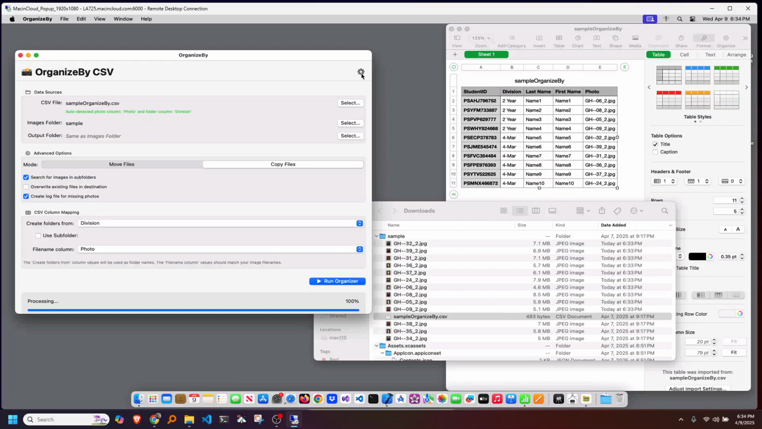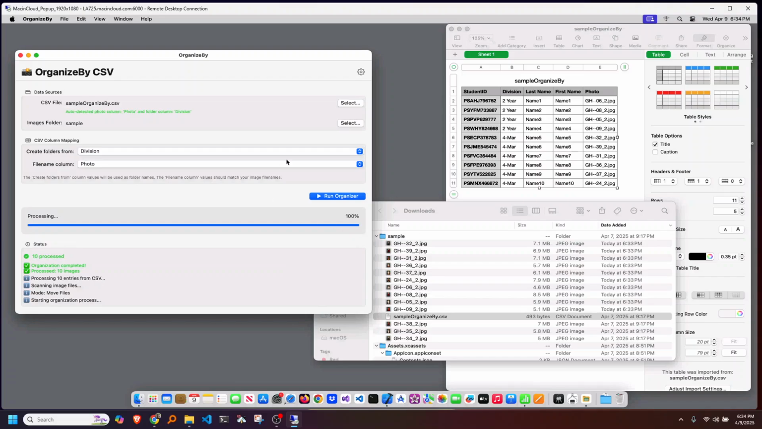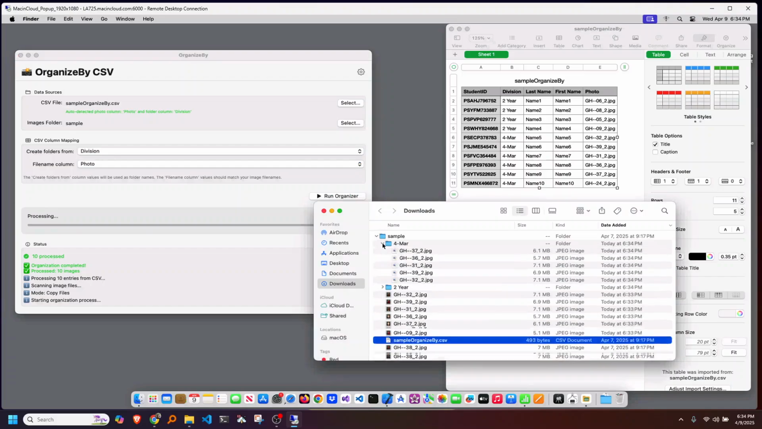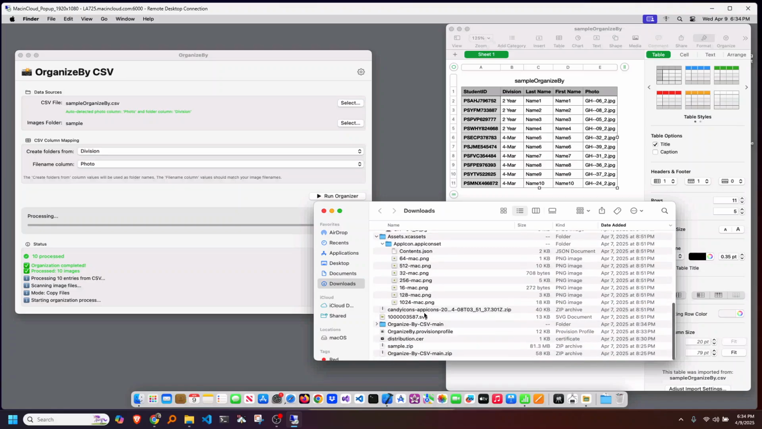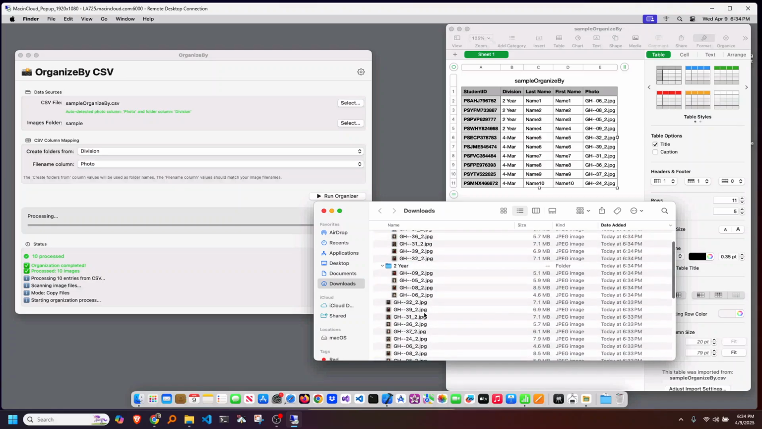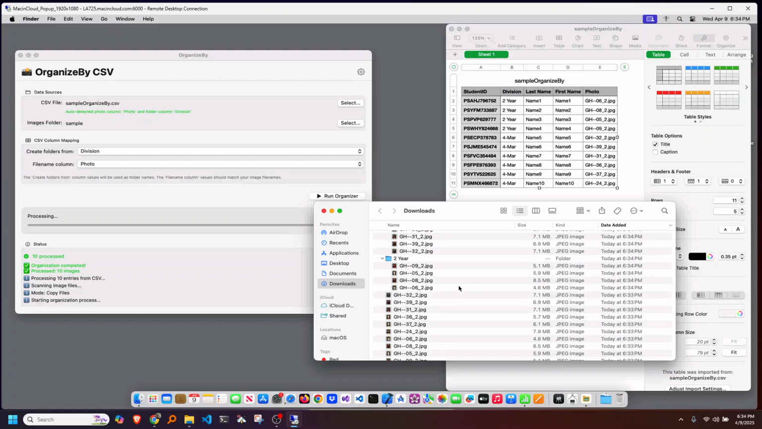So I'll go ahead and just rerun this. Since it's in copy mode, now I'm going to run the organizer again. As you can see, it did the same thing, except this time it duplicated the files. And again, those 3 files that aren't referenced in the photo column are still there. But that's pretty much how you run it, how it works.